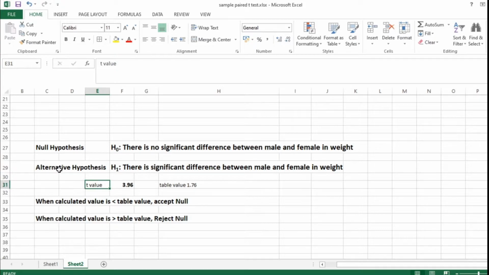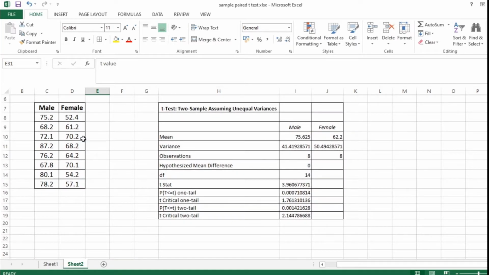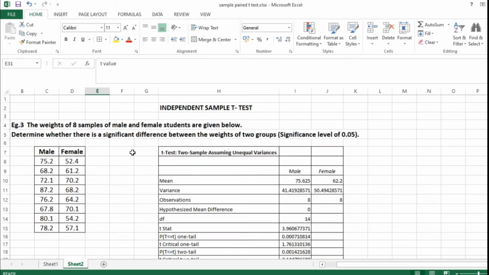That means we are accepting alternative hypothesis H1. So there is a significant difference between male and female in weights. So that's the conclusion related to this particular problem. Guys, hope you don't have any doubts related to this, because this is simple to understand and work out related to independent sample t-test.